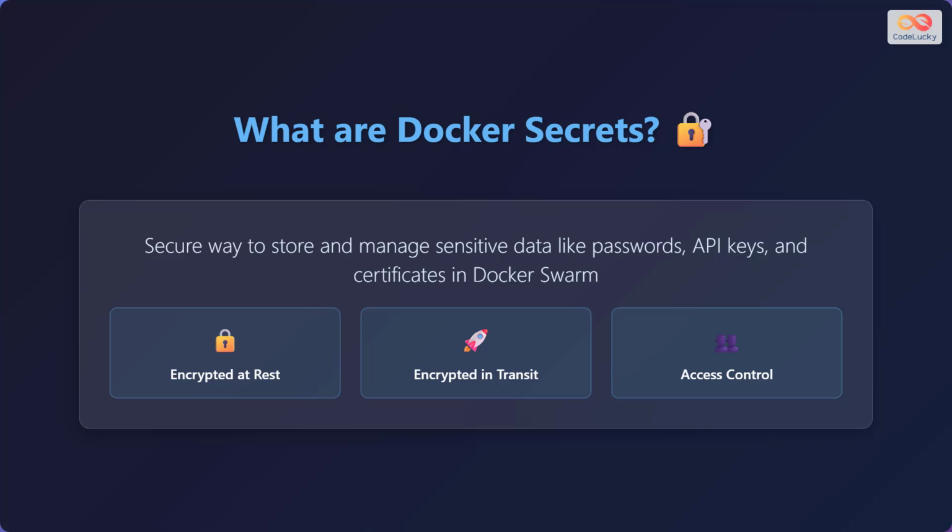Docker secrets provide a secure way to store and manage sensitive data, such as passwords, API keys, and certificates, within a Docker Swarm environment. Secrets are encrypted at rest, ensuring that sensitive data is not stored in plain text. They are also encrypted in transit, protecting them during transmission across the network. Access control mechanisms are in place to restrict which services can access specific secrets.